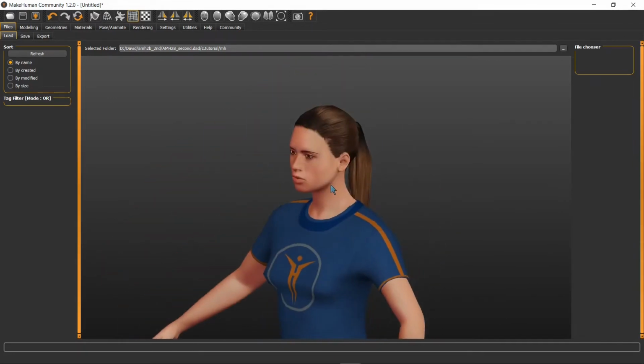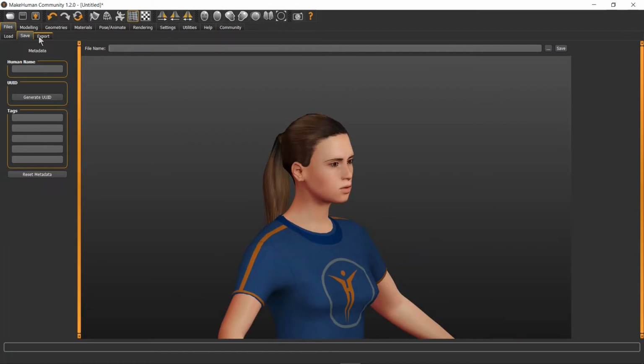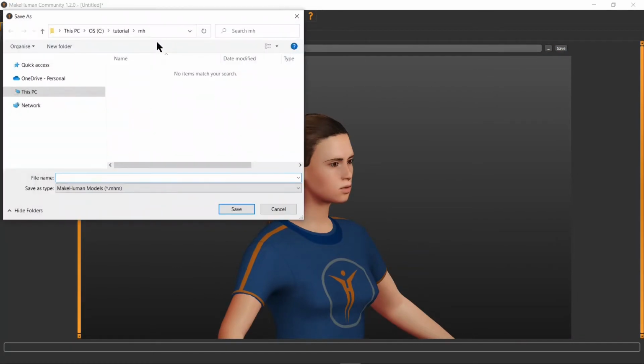Let's take a final look at the character before we save out. We're going to be exporting the character later. It's a good idea to at least save the file so we can get back to the exact settings in case we find some small detail needs to be fixed.